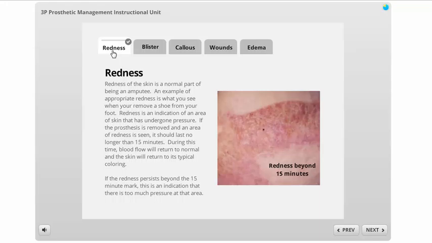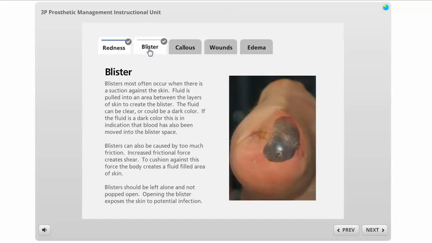During this time, blood flow will return to normal and the skin will return to its typical coloring. If the redness persists beyond the 15-minute mark, this is an indication that there's too much pressure at that area. Now it's got this nice check mark, knowing you visited there, so we can move on.